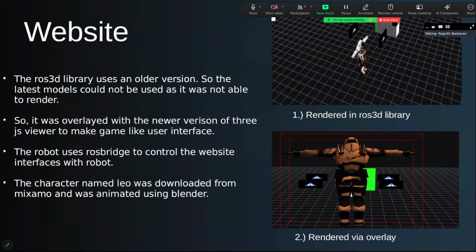The website was rendered using Three.js and the ROS3D.js and MJPEG libraries, and it is mostly developed using JavaScript. But there was an issue with the version of Three.js that the ROS3D library was using. It was using an extremely older version. So what happened was it started causing a kind of ghosting in the image, as you can see in the first image above.